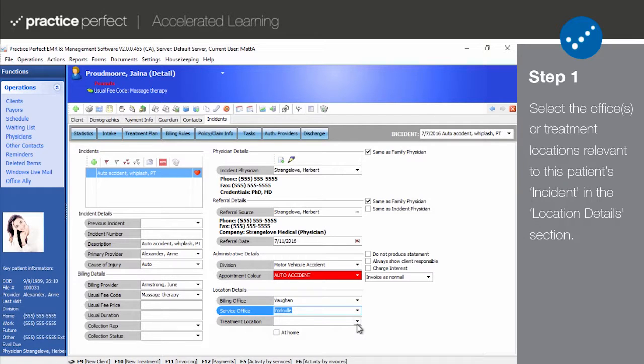Treatment location and home should only be used if the patients are receiving treatment outside of the clinic and should be discussed with our support department. Oh, and if you want to quickly flip between incidents, you can do so by using the drop-down list in the top right-hand corner of the screen.